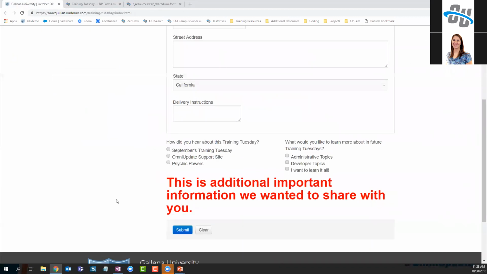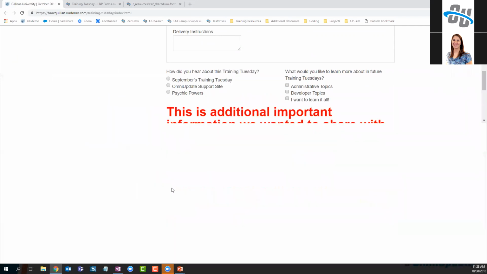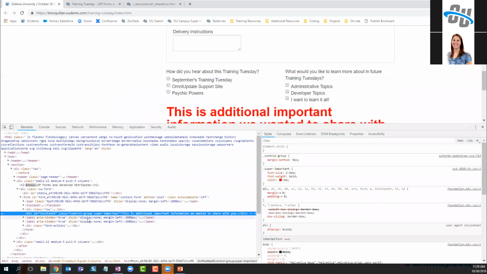Back to my live page, quick refresh. Yeah, we're not missing that anymore. That will absolutely be seen. So let me inspect this really quick. I am in Chrome, so I have my developer tools. So down here on the div that actually has the element information here, that's where that super important class is being added.